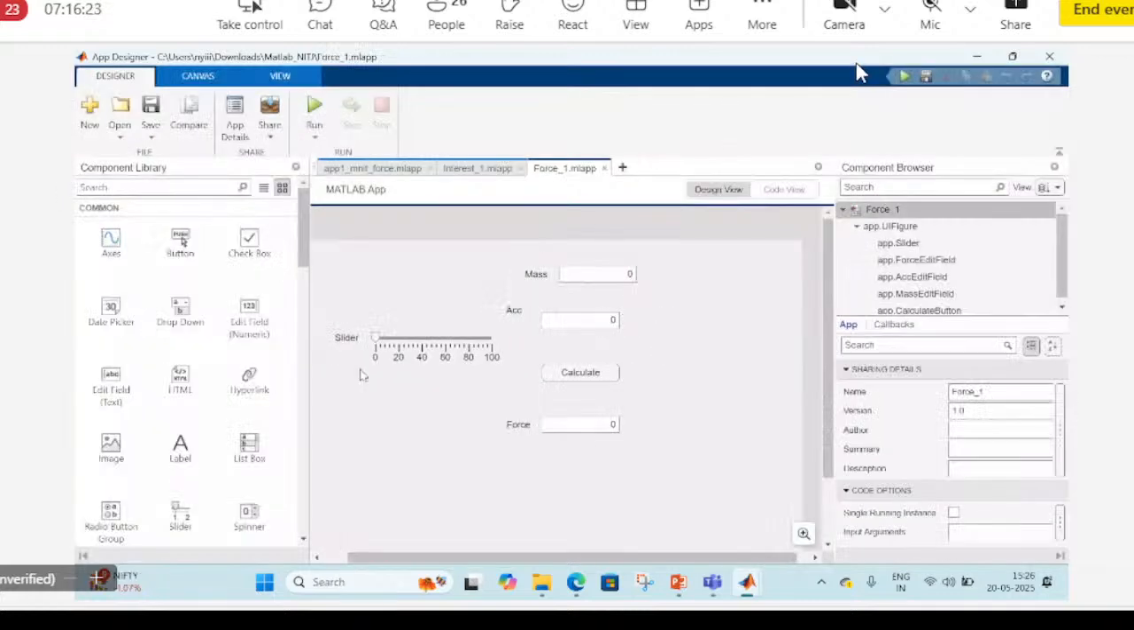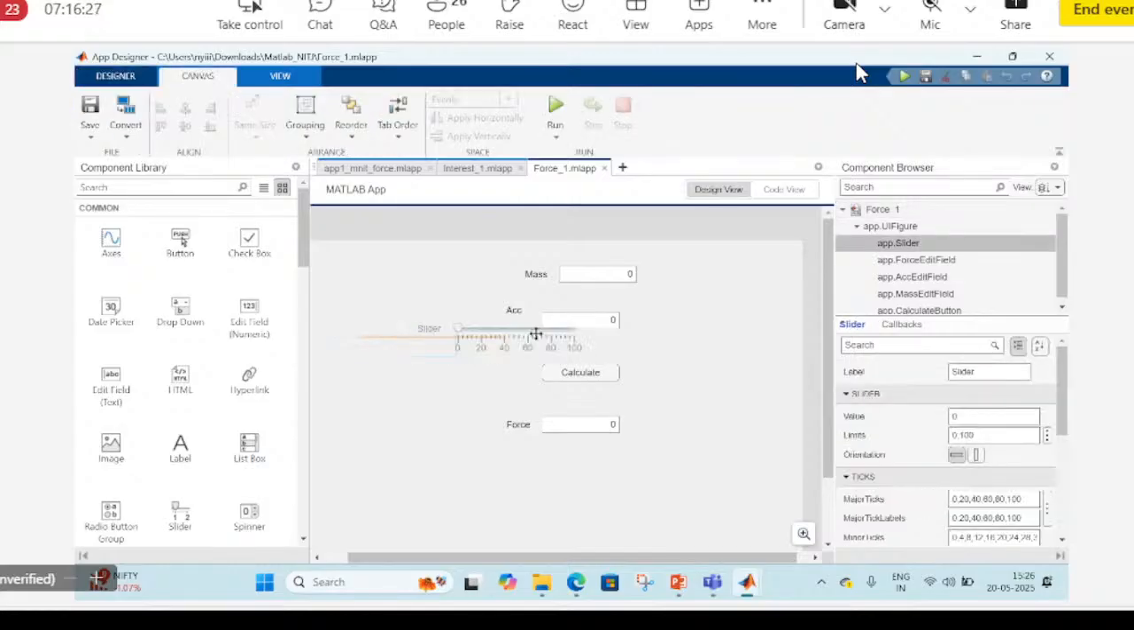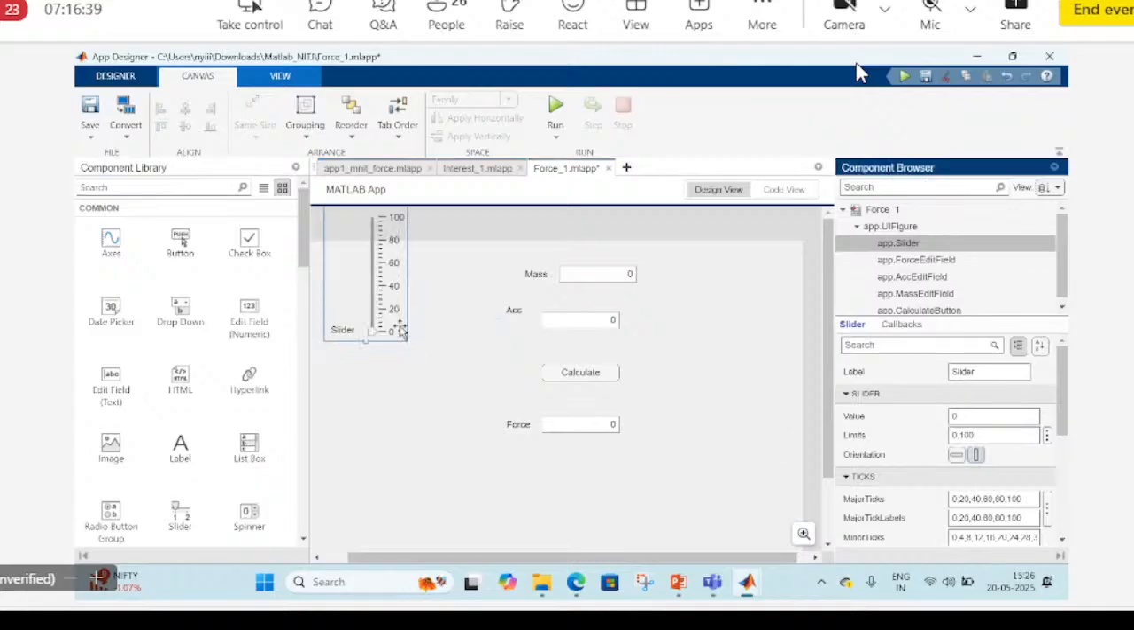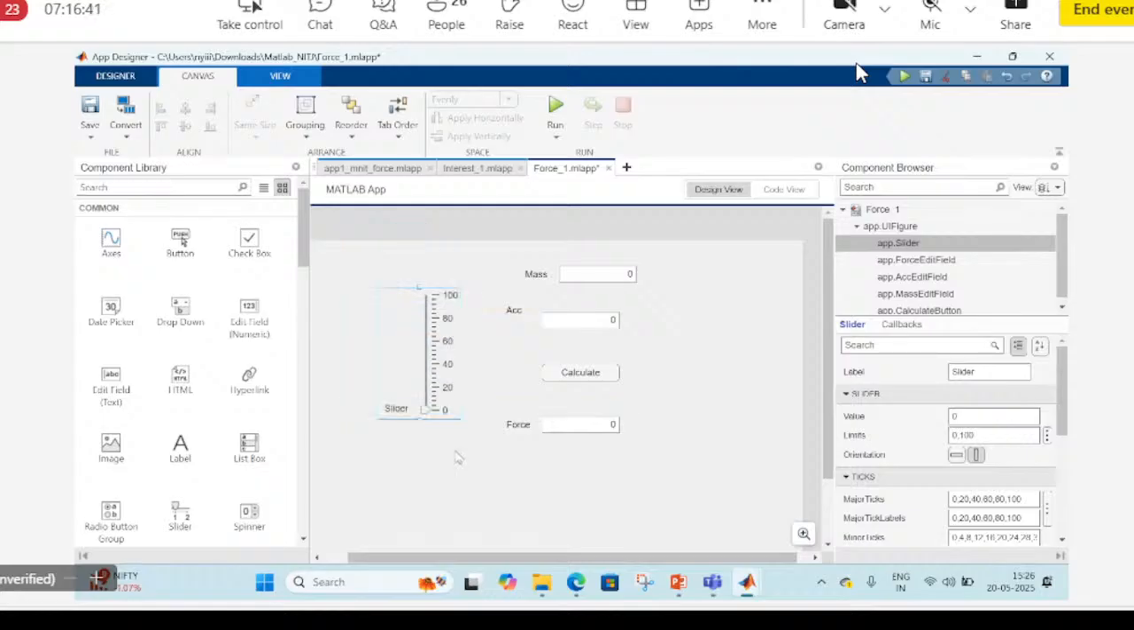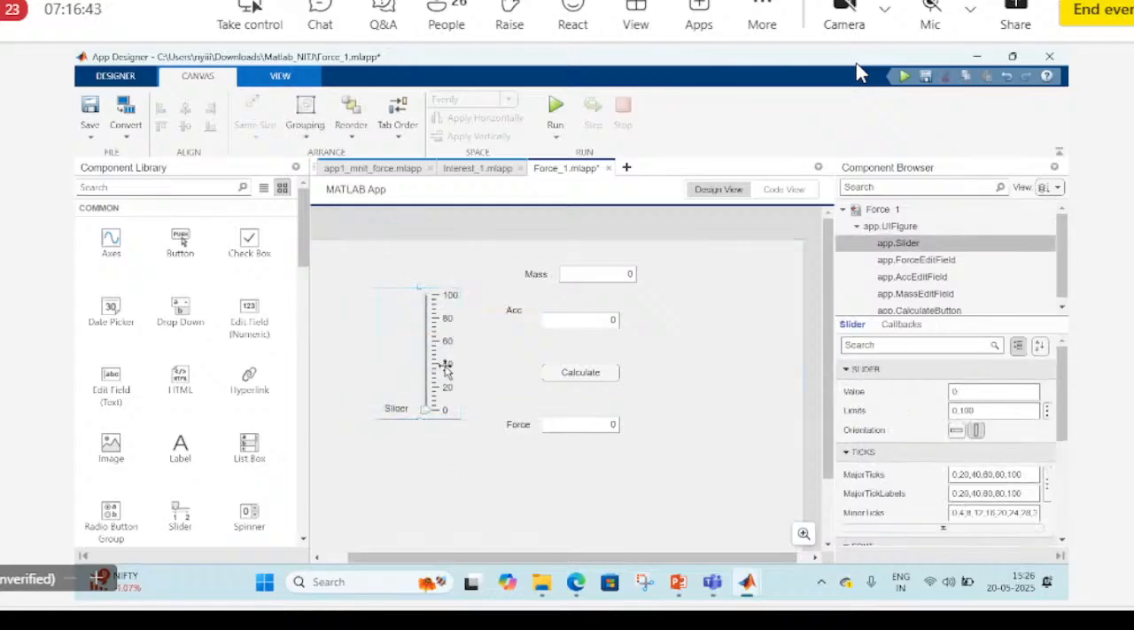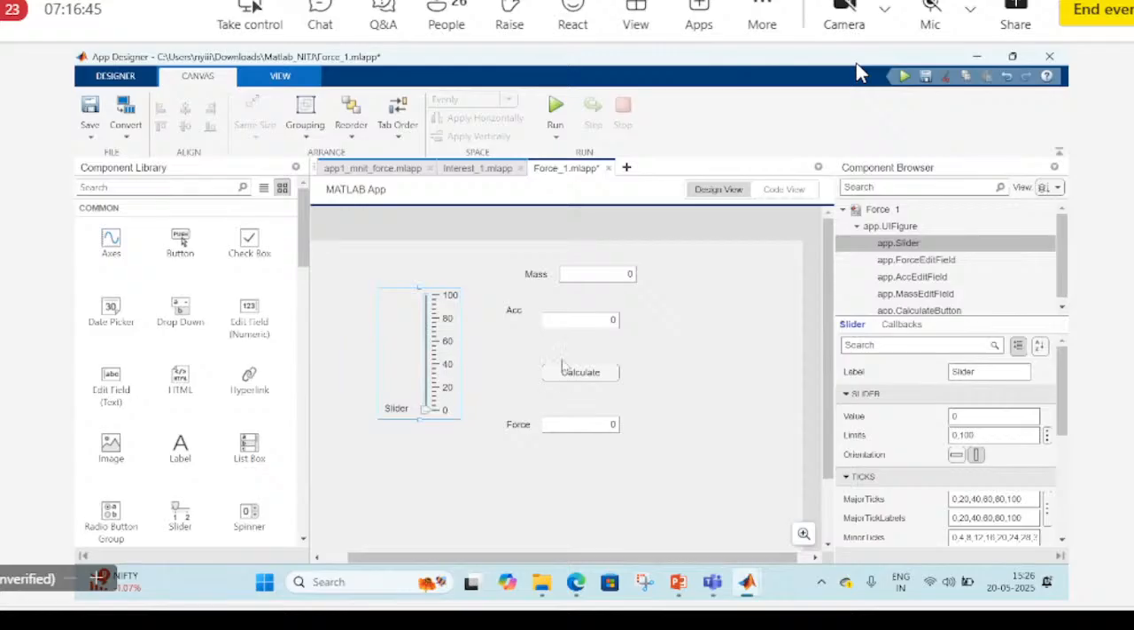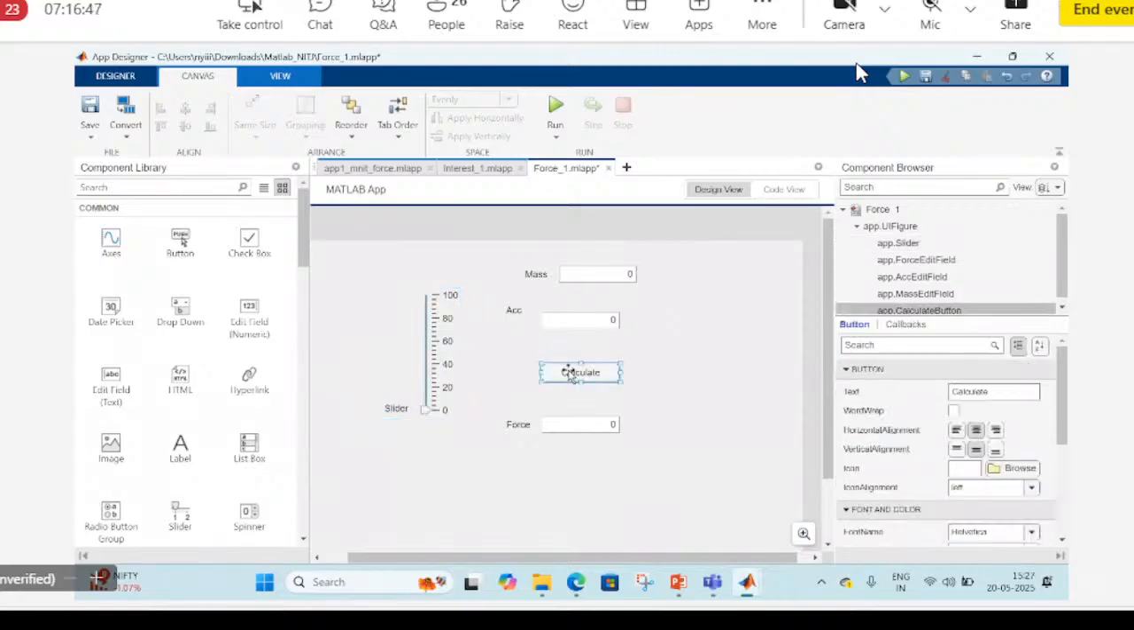Okay, so again, I have taken this slider here. Currently this slider is lying in the horizontal orientation. If I want to keep it like this, then it is also possible. This is the slider, right? So what I have done here, let me show you.